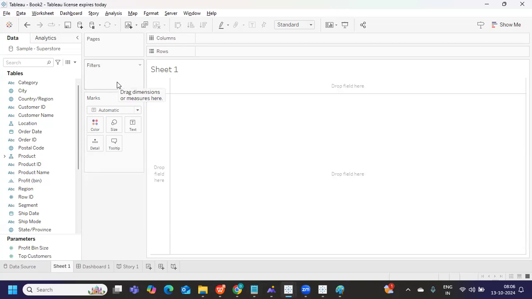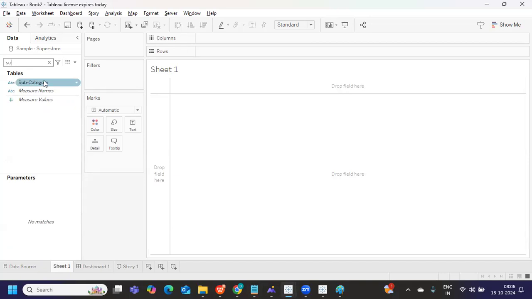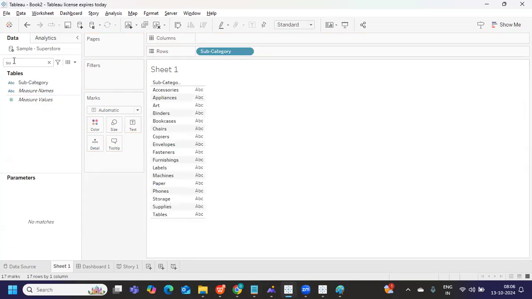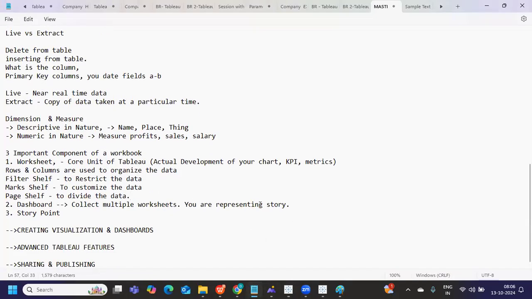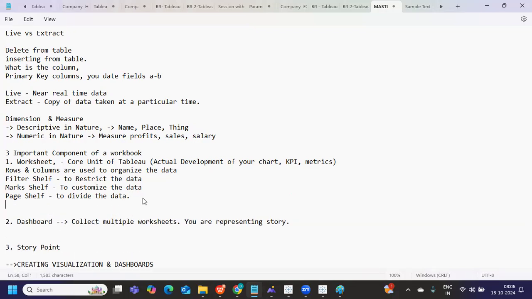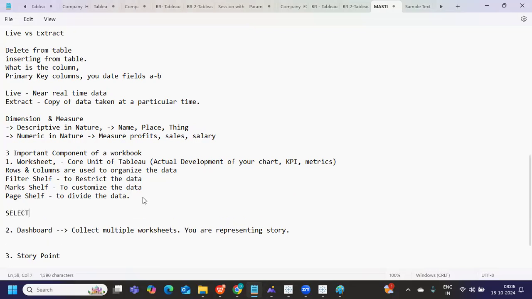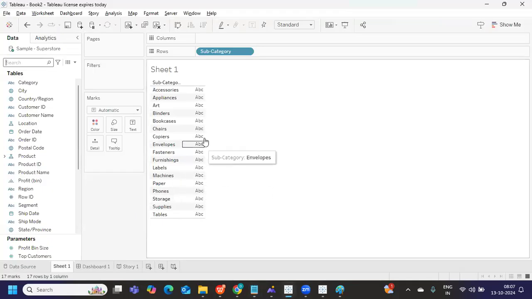Now how to create a view? Okay, I can use multiple ways to create my view. So I'm going to show you multiple approaches. So click on this. I'm trying to search subcategory and I'm trying to drag and drop here. Okay, what did it do? Again, if I try to compare it with SQL, it has executed a query called as select subcategory from sample superstore. Okay, so it has executed this.